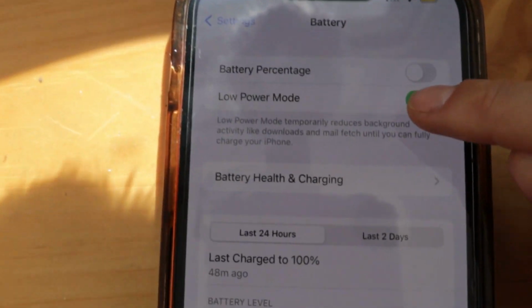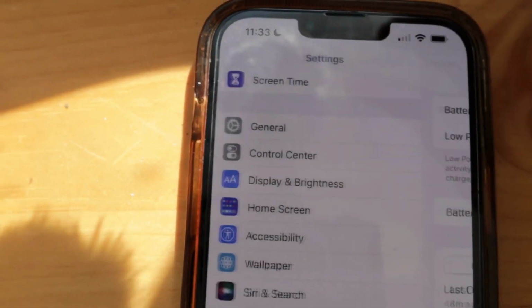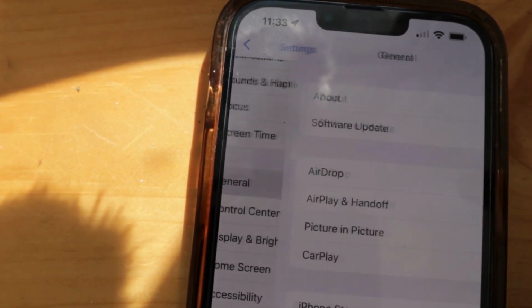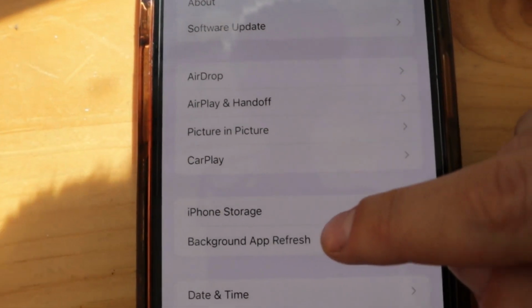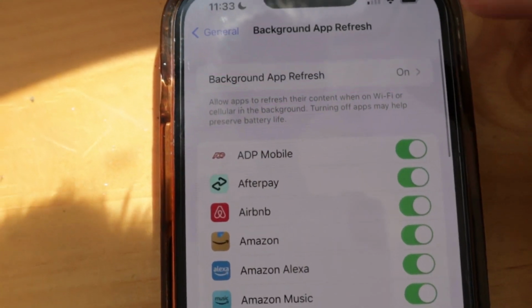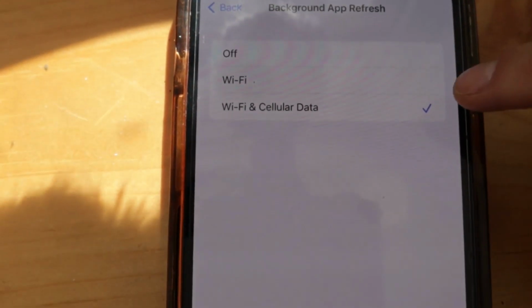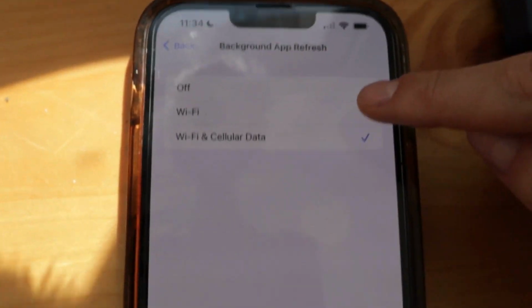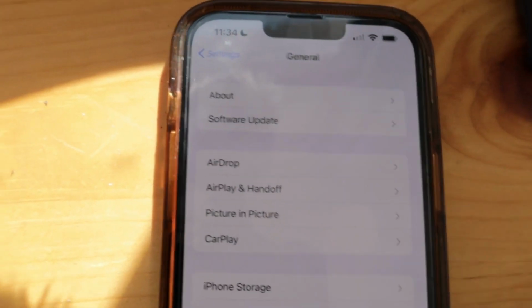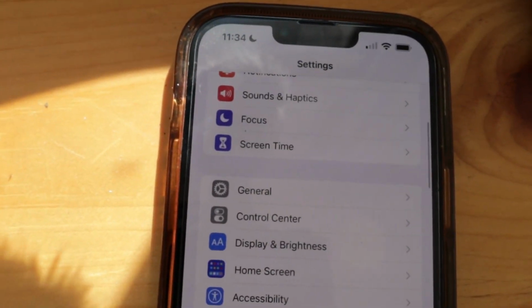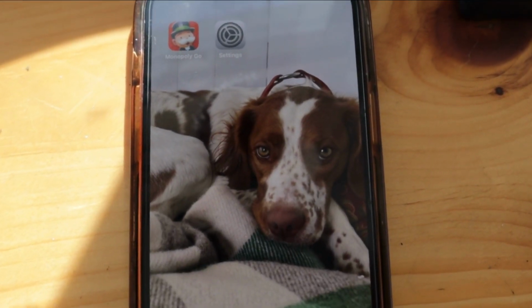Next, we're gonna turn off low power mode. And we're gonna go back to general and then turn on background app refresh. So right now mine is on Wi-Fi and cellular data. You can have this just on Wi-Fi if you like, but make sure those are on and we are all set to go.